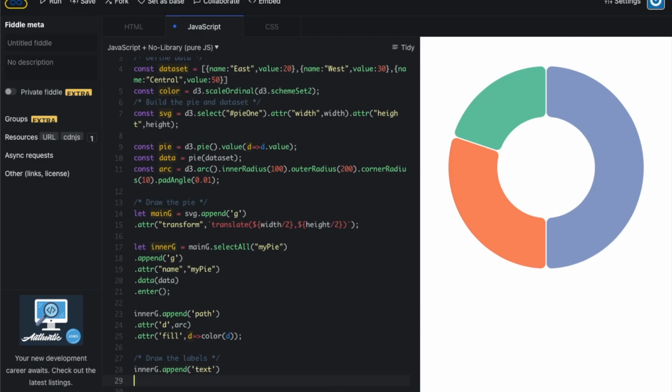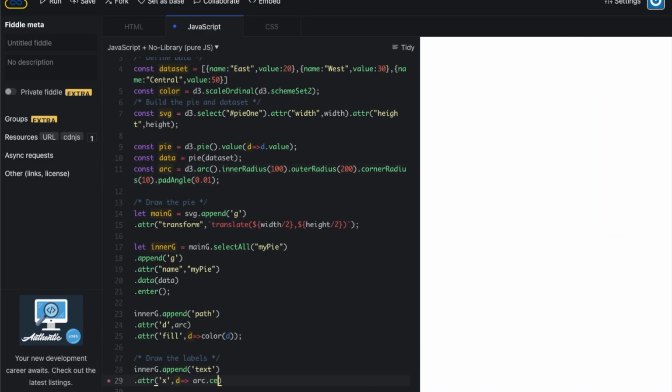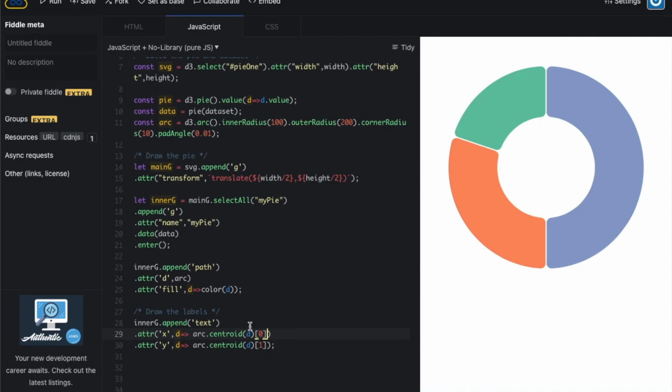Now the labels. You're going to use the append text for that. Give it the X and Y attributes. And you'll certainly notice that once we add the text element, it will start appearing. Use the data name and data value.